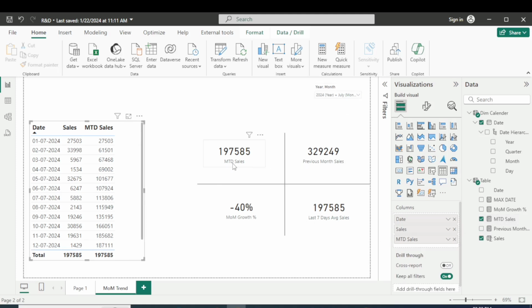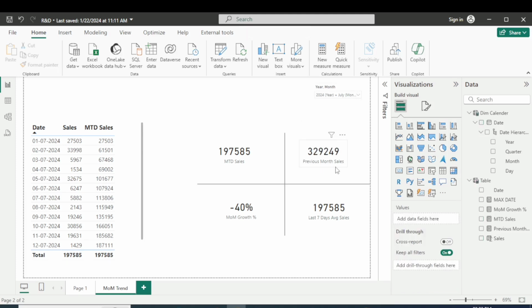So this is the MTD sales 1,97,000, and this is the previous month sale 3,29,000. Correct. Now to check this number, actually I have to put here June month sale. So that number is gone. This number was 3,29,000. Let's check the June month sale till the 14th.